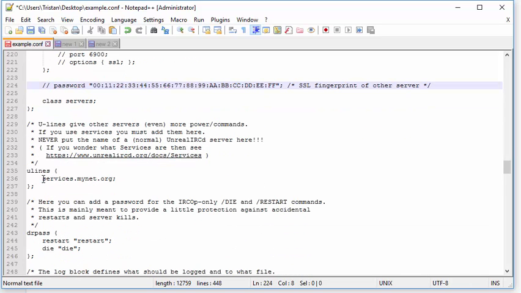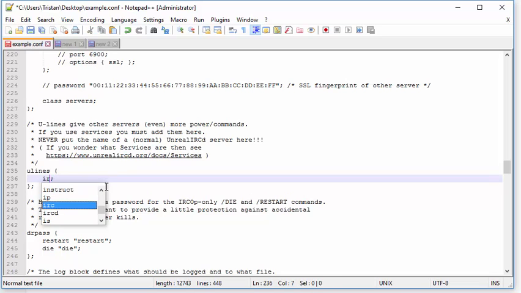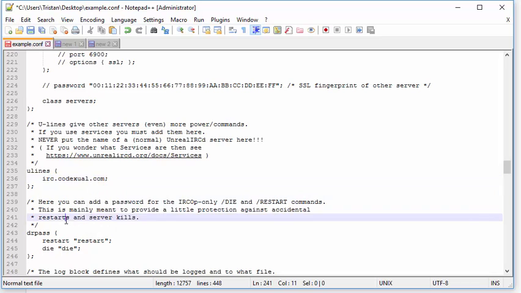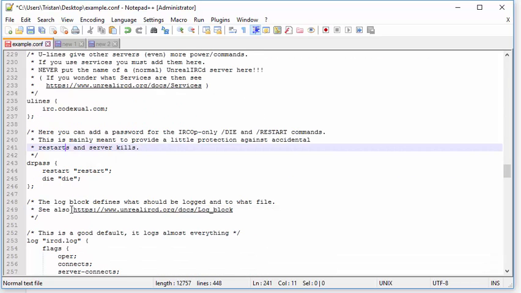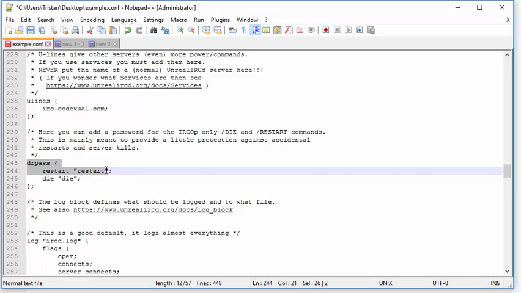Then the ULines for the service names, irc.codexual.com. And so these are the passwords for if you want to restart.